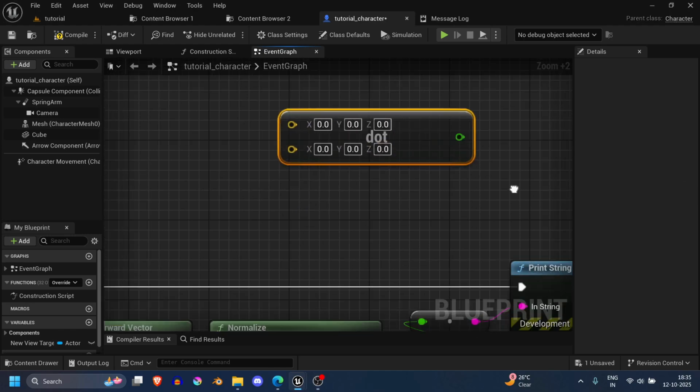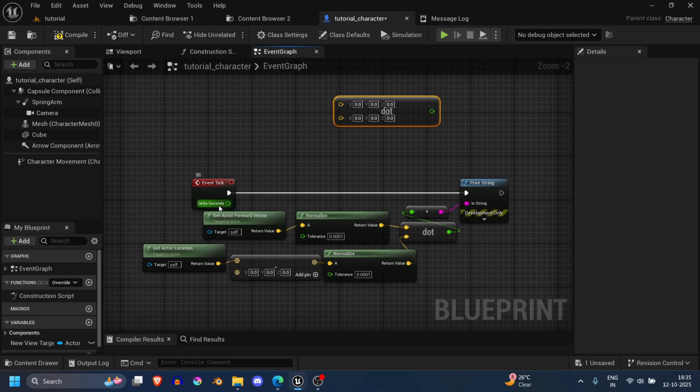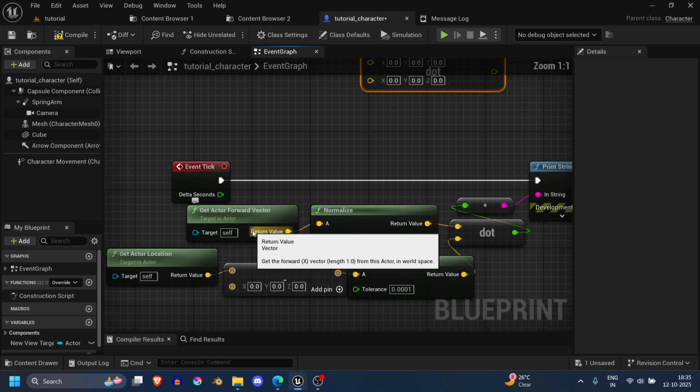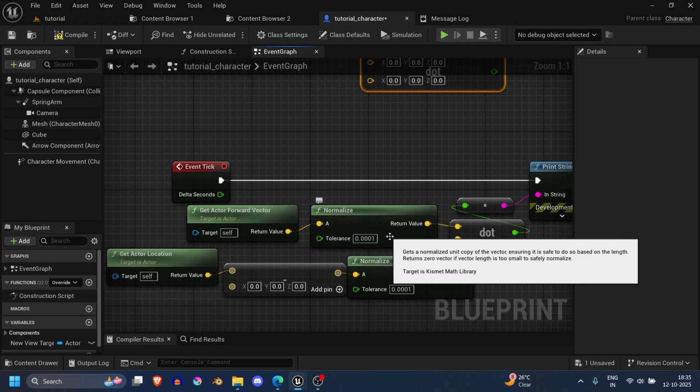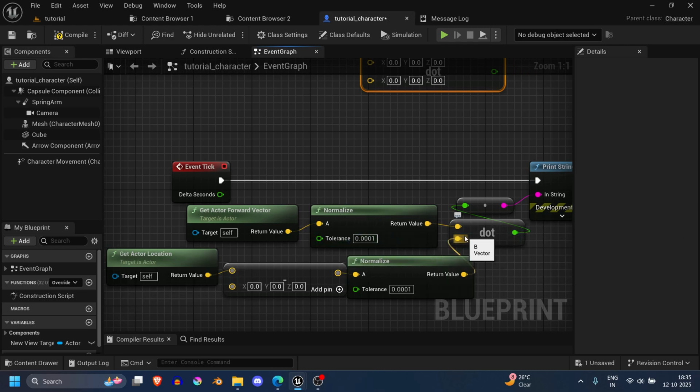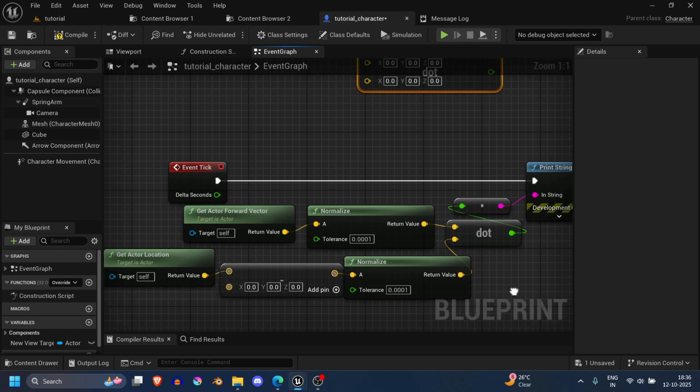Before I explain it further, let's see the demonstration code I prepared for you, which is Get Actor Forward Vector. Then I'm normalizing that value, and then I'm getting the Get Actor Location and subtracting it from the enemy's location. In my case, it is 0, 0, 0 because I don't have an enemy here. And then I'm normalizing that as well, and then I'm putting it into dot.